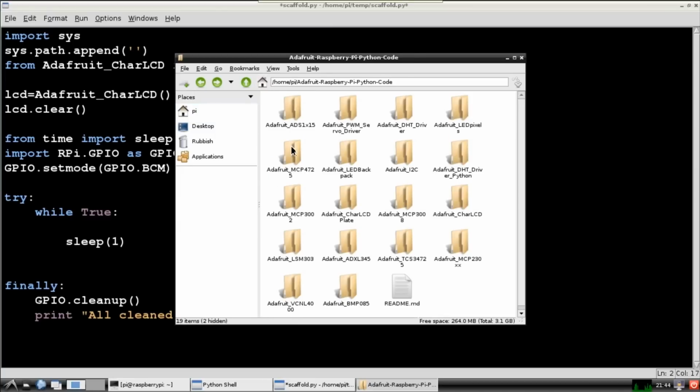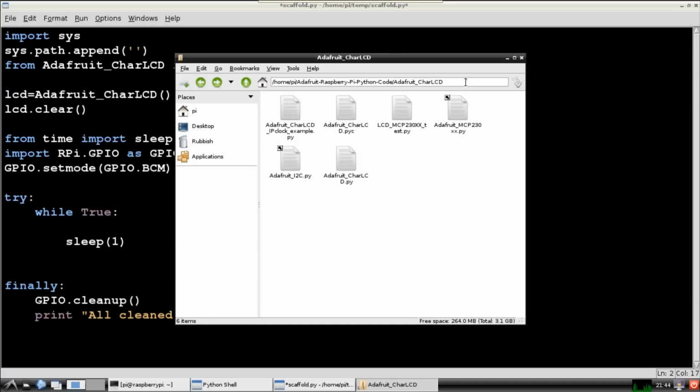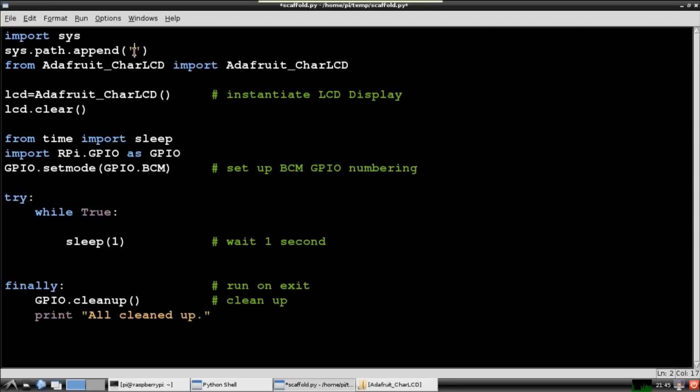Double-click to open the main Adafruit folder. Double-click on the Adafruit car LCD folder, which contains the required LCD module. Copy the full path in the address bar and paste it into the append method parameter between the quotes. Now the import statement will have no trouble locating the Adafruit car LCD module.